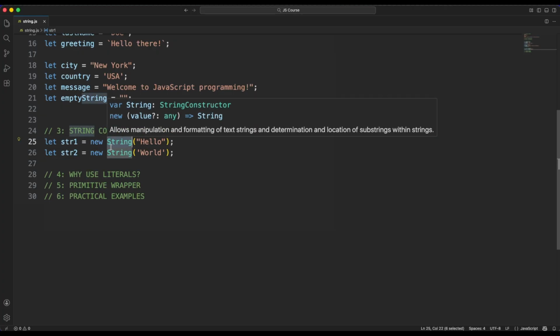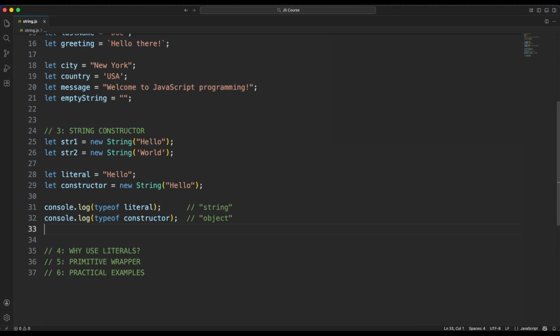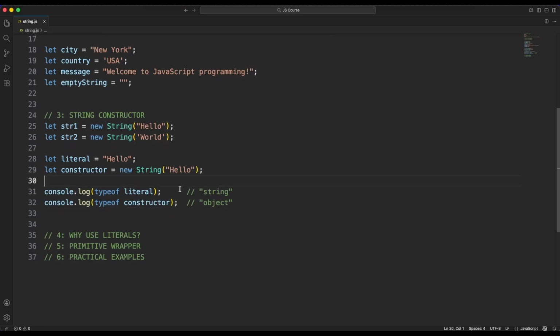Now you might be wondering, what's the difference? They both hold text, right? Yes, but there are important differences. Let me show you. See that the literal gives us a primitive string, but the constructor gives us an object. This is the type of the literal, and this is the constructor. It gives you an object.